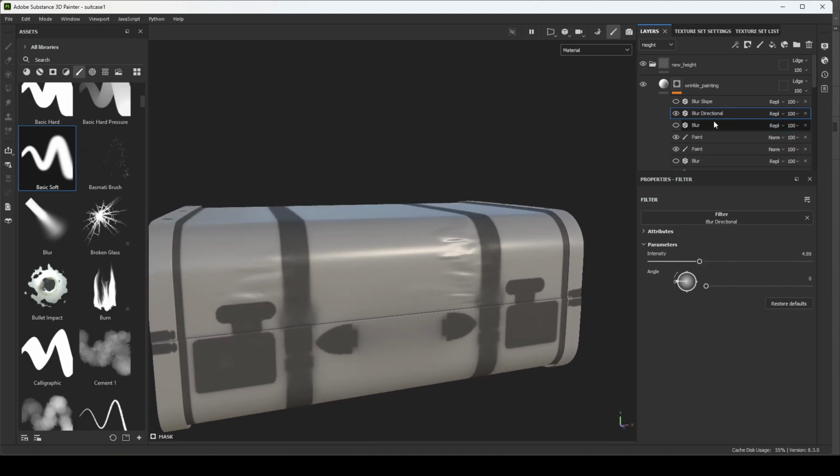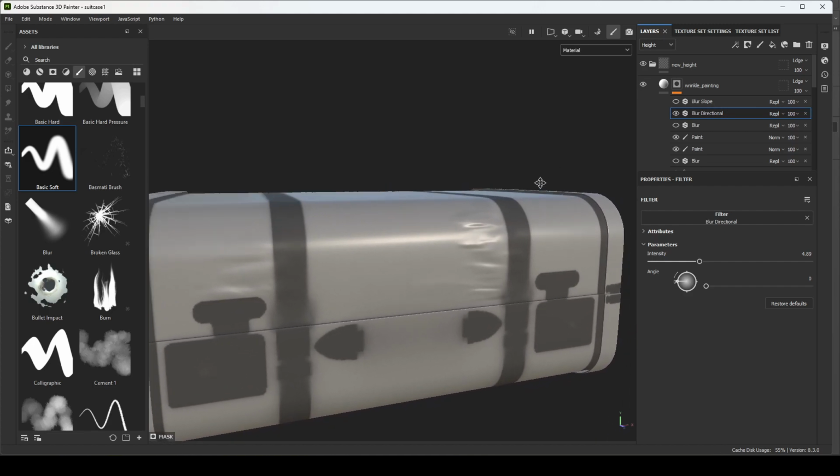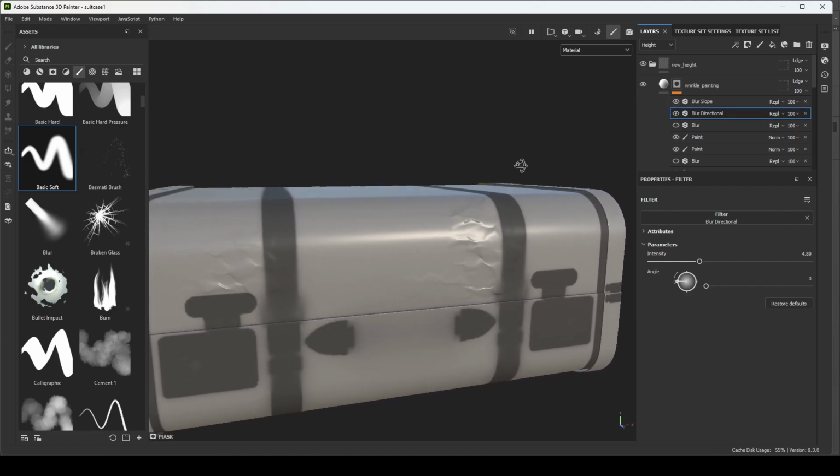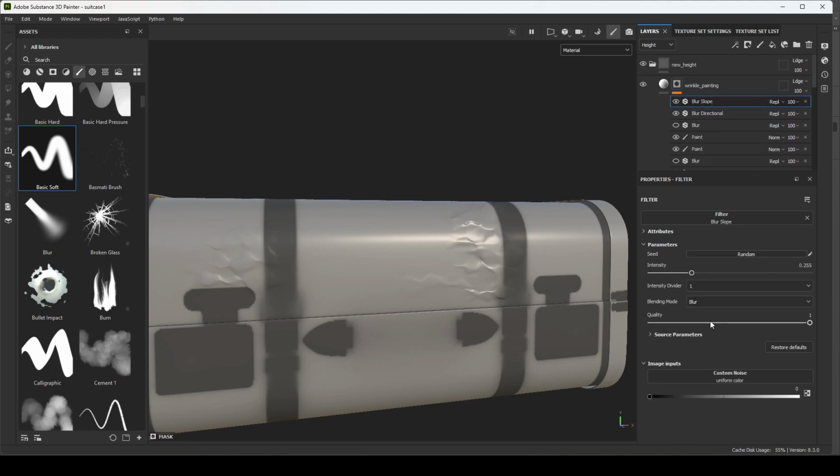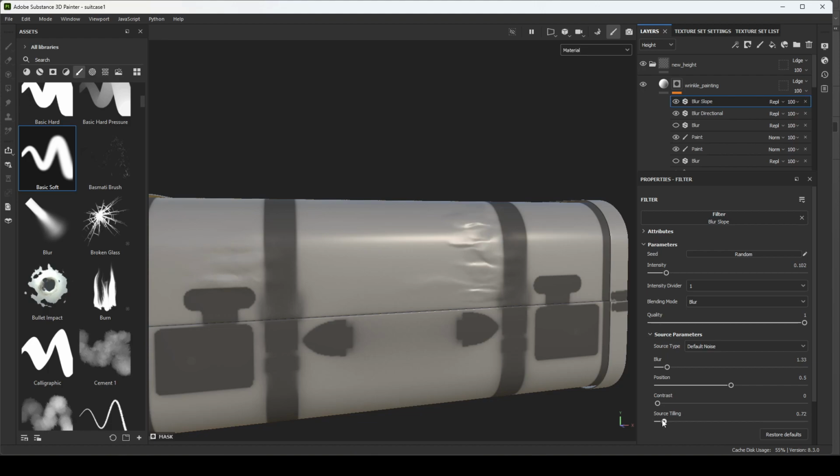So just pay attention to what you've got, and then you can do something like maybe blur slope, which could give you more of a crinkly effect. So if you have almost like a paper material, or I've seen some people have really thin leathers that get kind of sharp edged and jagged, you could do something like a blur slope. And so what I just did was, maybe this is too much, but I just added blur slope. I just changed the source tiling a bit.